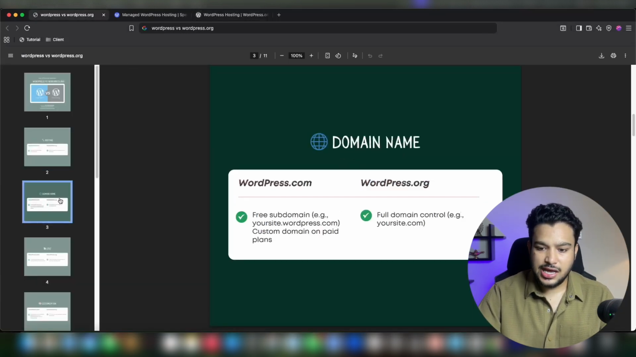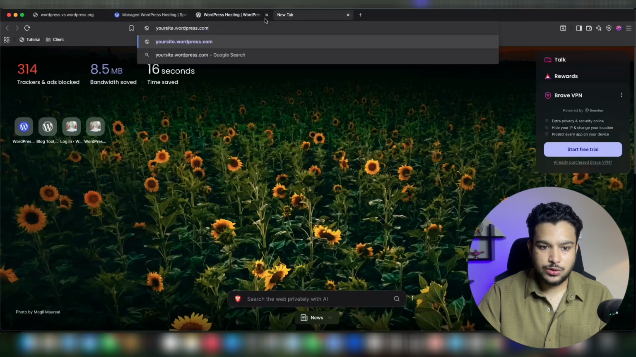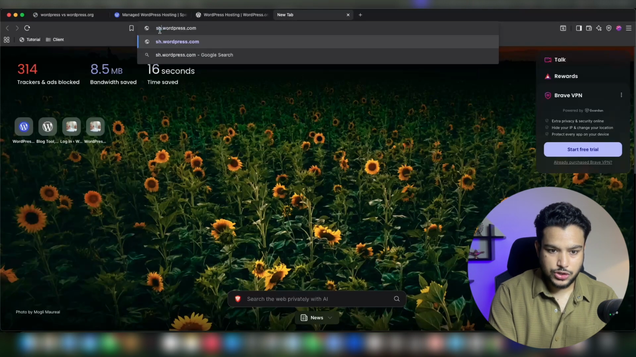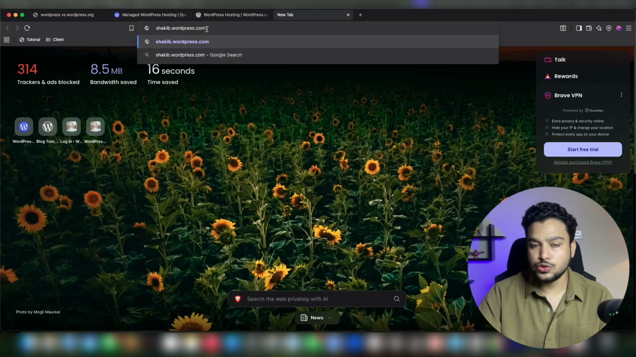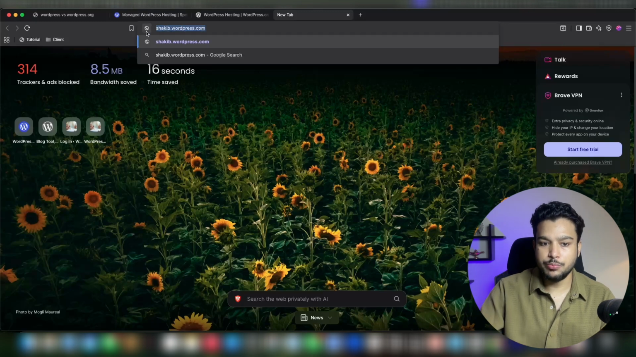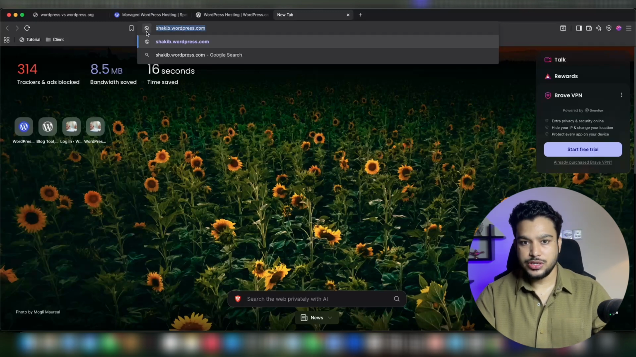So in the next slide, the domain name. If you go for WordPress.com, they have a free subdomain feature. If you're using this for free of cost, it will give you a domain based on your username. For example, let's say my name is Shakib. They will give me something like shakib.wordpress.com. This will be your domain name. And once you visit this domain name, it will show your website.